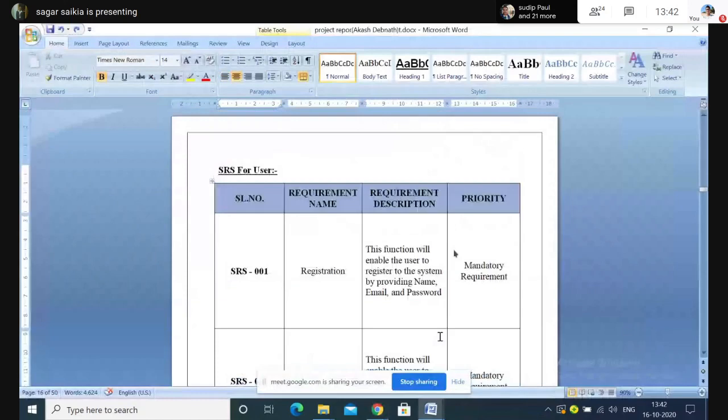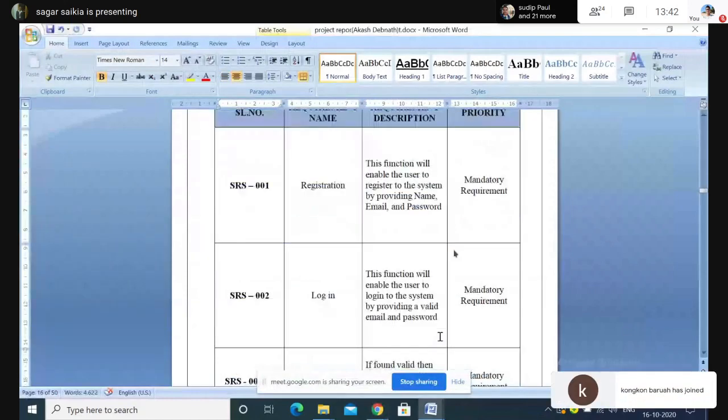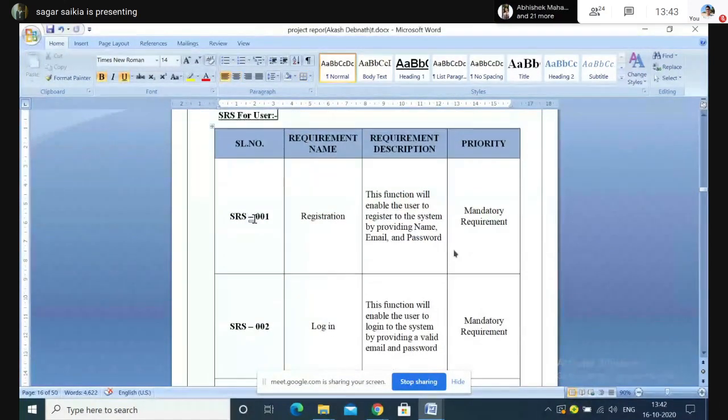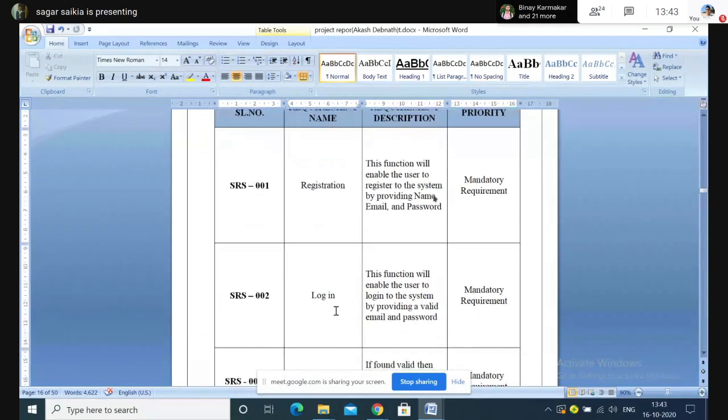Then SRS for the user side. So in the user side, there will be one more step, that is the registration activity. So SRS 001 will take care basically of the registration. This function will enable the user to register to the SAFE system by providing the name, email ID, and password and other details. And this is also a mandatory requirement because until and unless the registration is done, the customer or the user will not be able to log in.